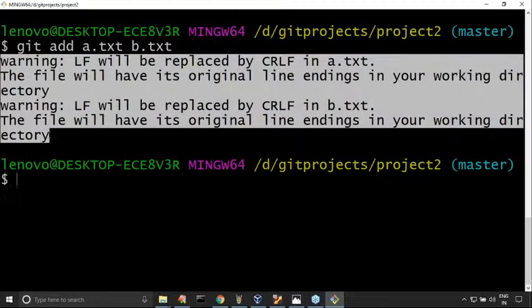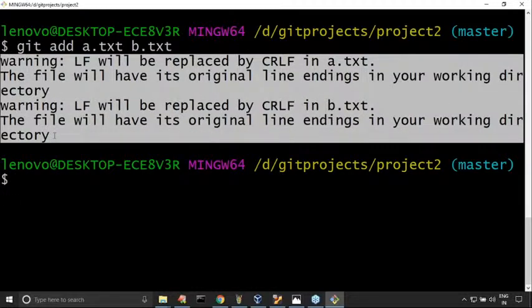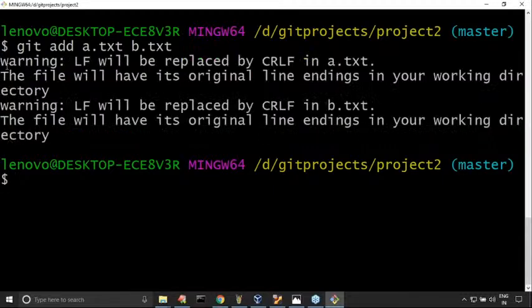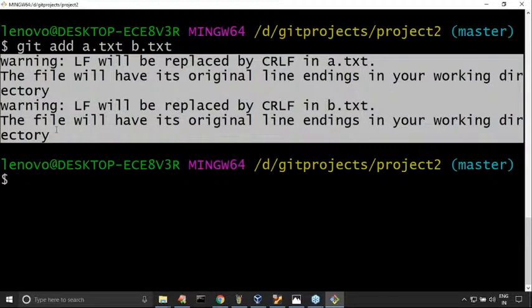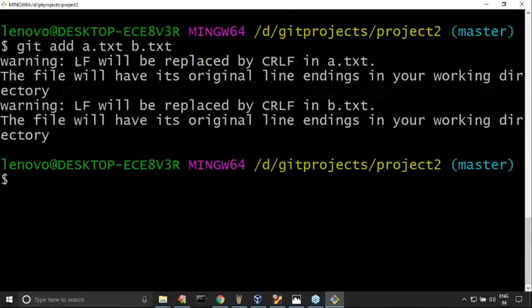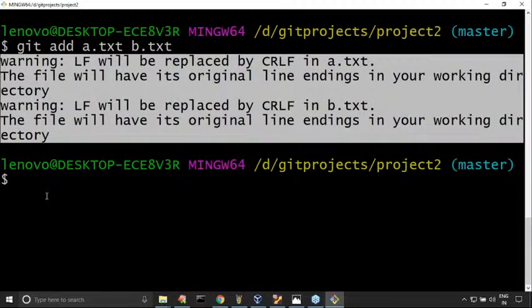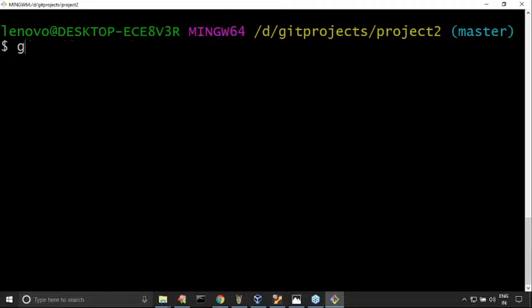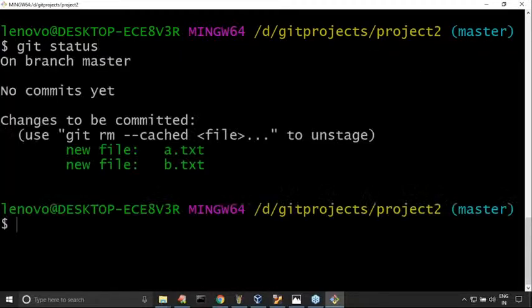Ignore these warnings because you are working from a Windows environment. There is a small issue with the line separator. It says that the LF line separator will be replaced in a.txt, something like that. These are just warnings. You won't get these warnings in reality. You are not required to worry about this. Now observe the git status.